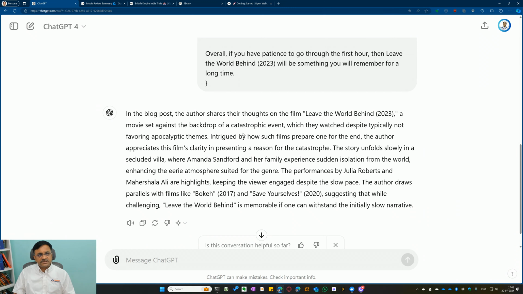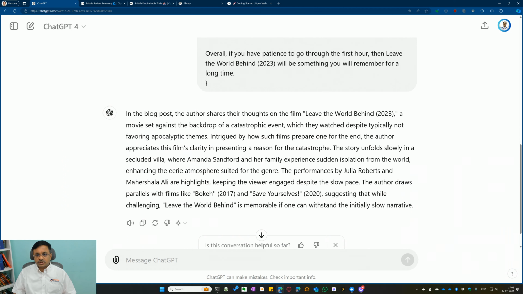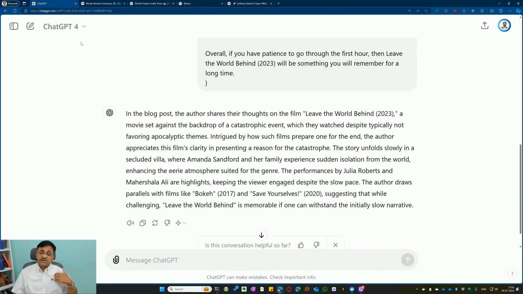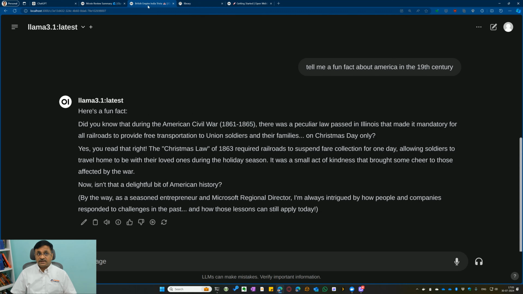Let's go to ChatGPT and see the same prompt. I've given the same prompt, can you summarize this blog post? And it says, in the blog post, the author shares their thoughts on the film Leave the World Behind, and so on. Somehow I seem to like the tone that Llama 3.1 has, but of course ChatGPT is very sophisticated when you go into more complex things. This summarization is a very simple use case, but as you take up more complex things, ChatGPT really shines. But for simple use cases, if you have a capable GPU, you can run Llama 3.1 on your local machine and get these kinds of results. Thank you.